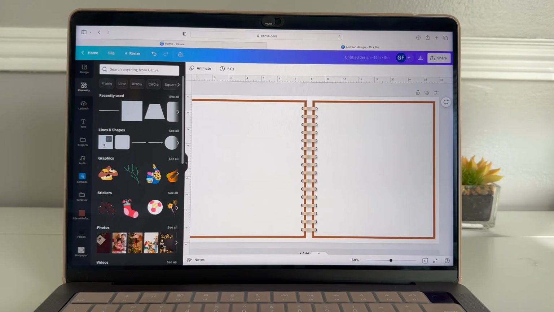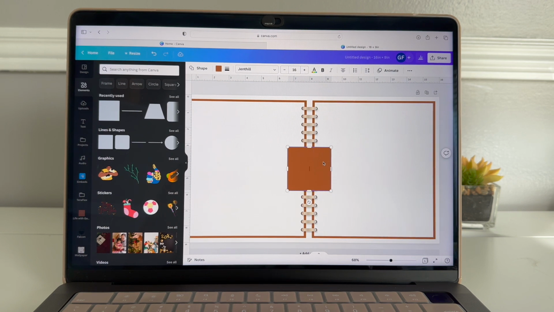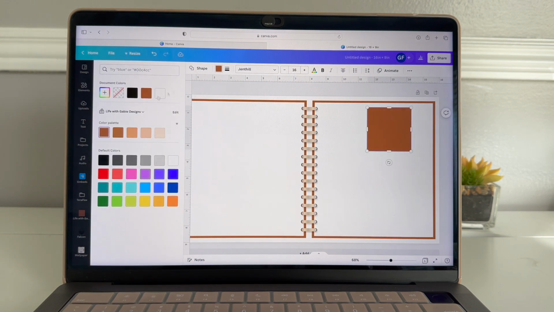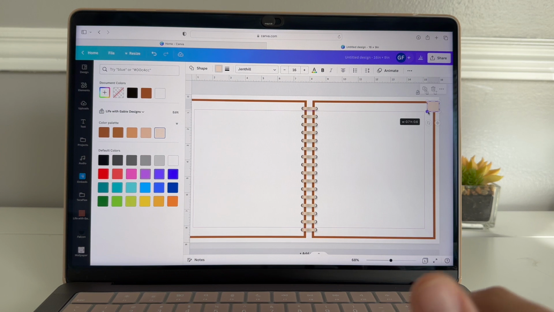So from here you're going to grab your shapes. I usually like to use my tabs as a square, but you can do whatever one you'd like. So I'm going to move that over to the side and make it probably that length. And if you want, you can put a gap in between them. It doesn't matter, just your own personal preference.